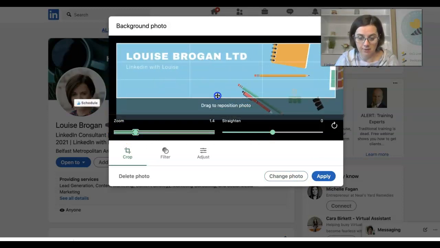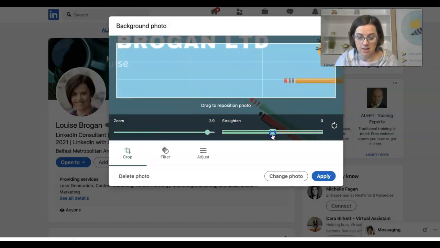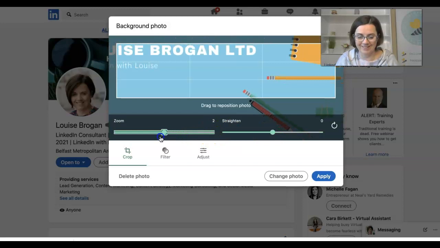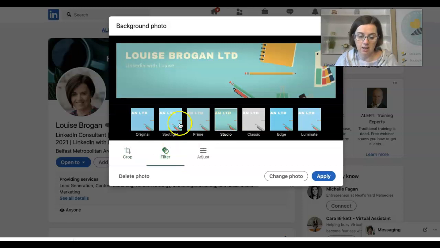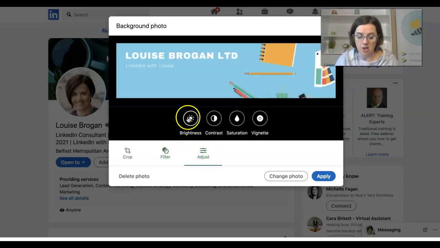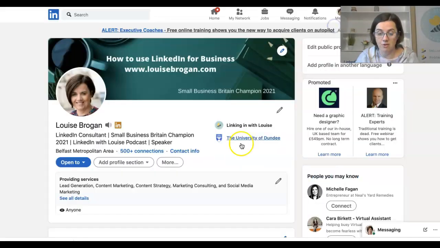Drag and drop around if you want. And then you just say which way I want it. And see, it says straighten zero, so it's straight on there. That's definitely too zoomed. Zoom back out again. You can change the filter on it. Oh, like that color a bit better. And you can adjust brightness, contrast, saturation, and vignette. Okay, I wouldn't play around with these things too much. Remember, I said that if you're using Canva, they're professionally designed templates, so why wouldn't you use those? And you would just click apply, and that will change your cover photograph.